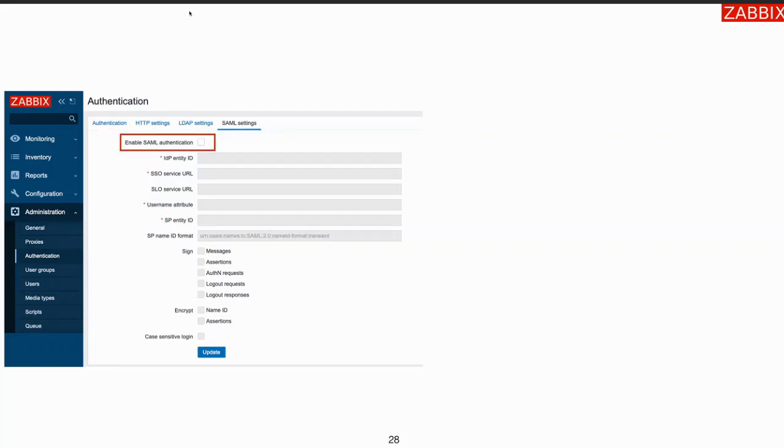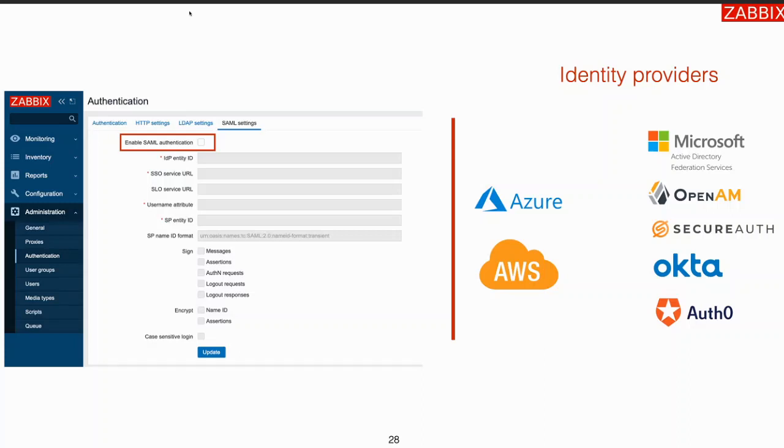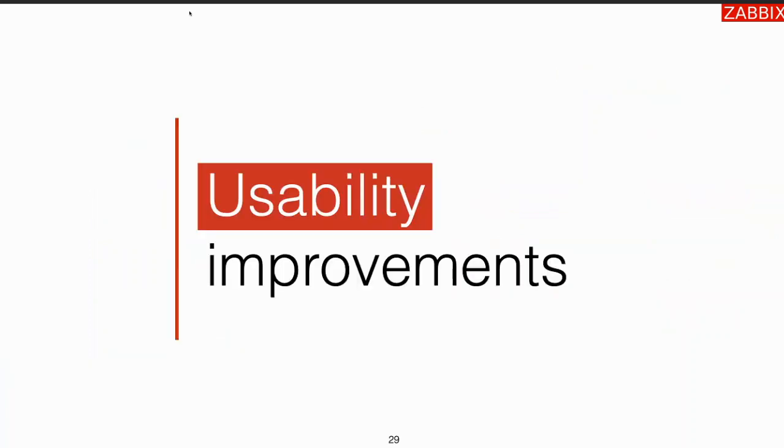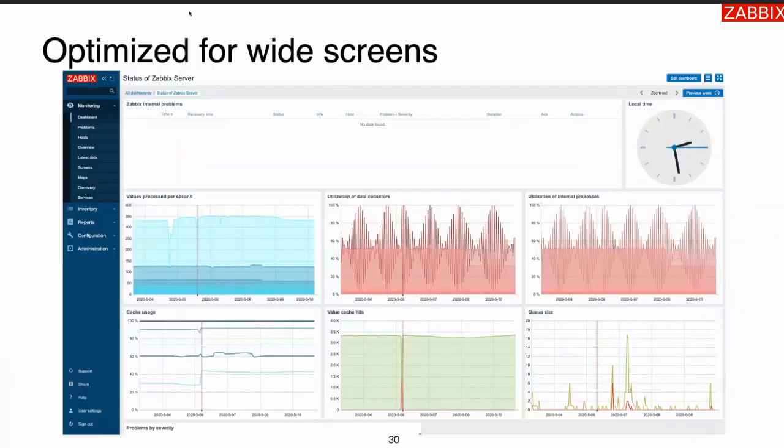Basically you enable SAML authentication, and then you may integrate Zabbix with different identity providers, like ADFS from Microsoft, or Okta, or identity providers provided by public clouds like Azure, AWS, or GCP. So it really helps to establish a kind of single sign-on for all your applications, including Zabbix. Very powerful feature. There are many usability improvements in Zabbix 5.0.